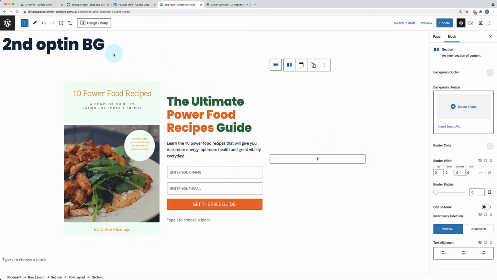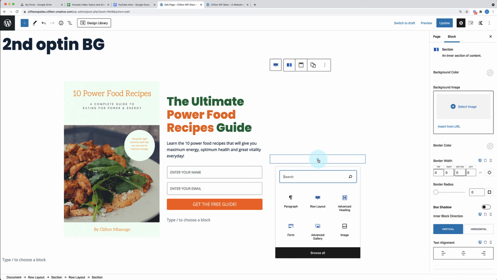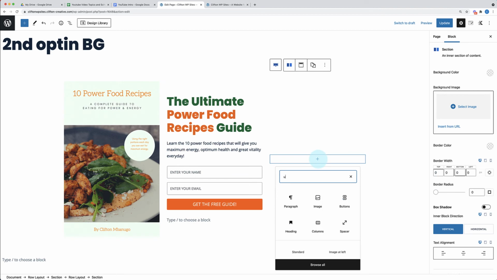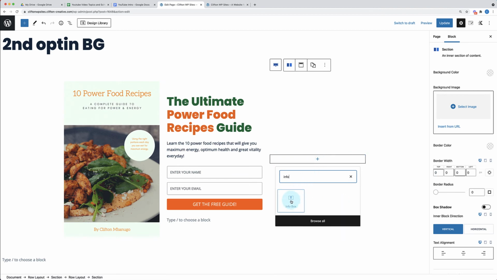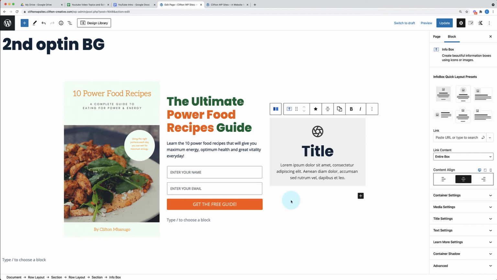So just close this. I'm going to click here on the plus sign, and I want you to search for info. Here's the info box. This is from Kadence blocks. Now that you have the info block, we're going to customize this, and then we're going to duplicate it to save us some time. So to be able to do that, right here on the right-hand side, make sure that the first option is what is selected.